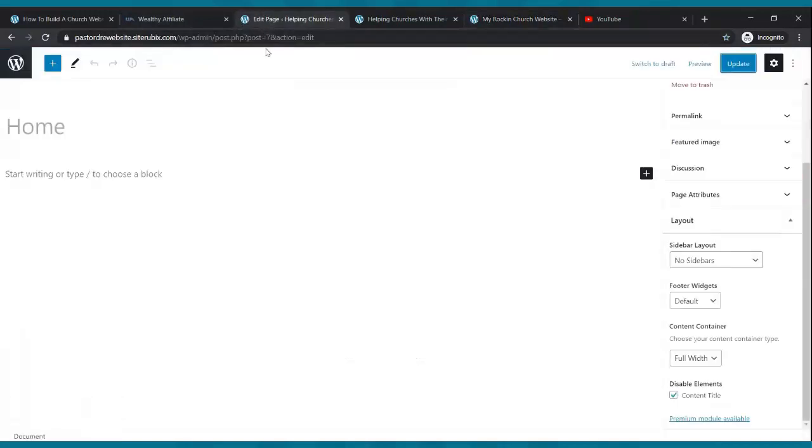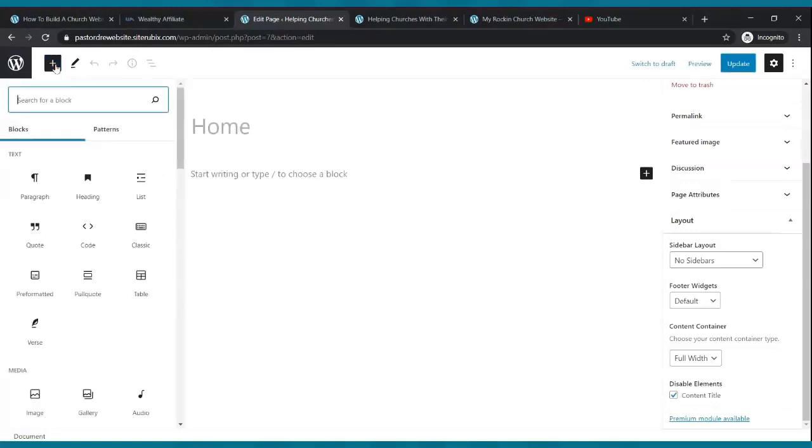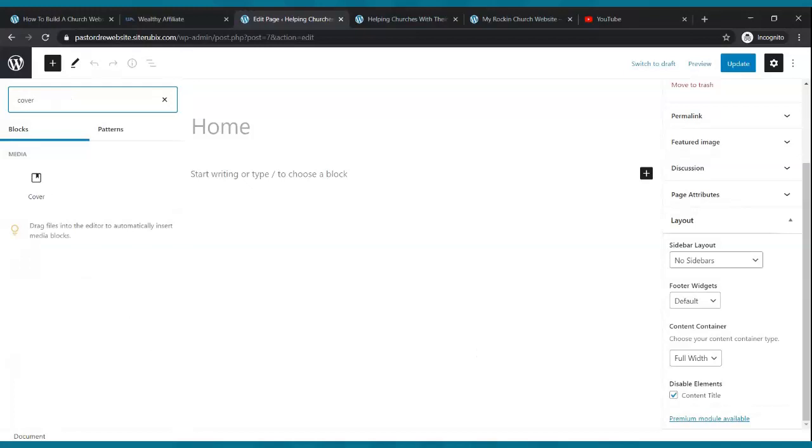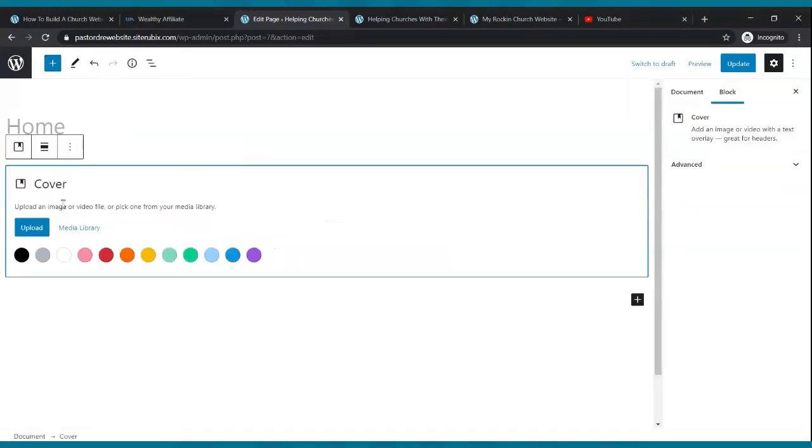All right. First thing I want you to do is see this blue button. Click that plus button. I want you to type in the word cover, COVER. And I want you to select cover right there. Boom. Okay, now it's going to give you an option to upload an image.